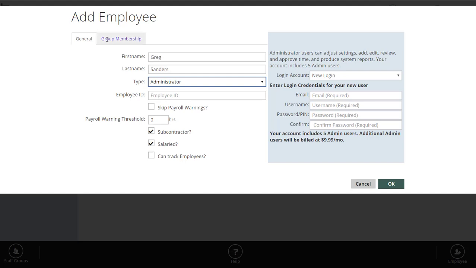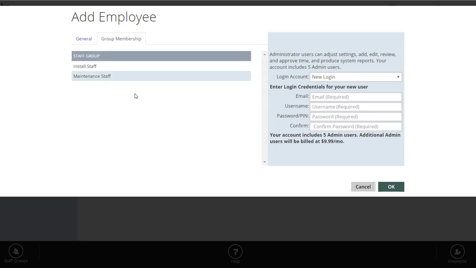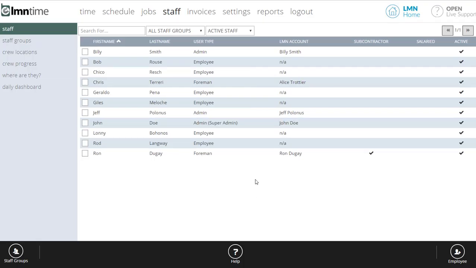The last thing here is just a tab for group membership. So if you want to add this employee to a group, it's going to show you which groups that employee is a member of. However, in this case, when you're first adding an employee, you'll have to save them before you can add them to any groups. That's all you should need to know about adding your staff. Go ahead and create your admins, create your foreman, and then create all your regular laborers for time tracking, and you'll be ready to get started.